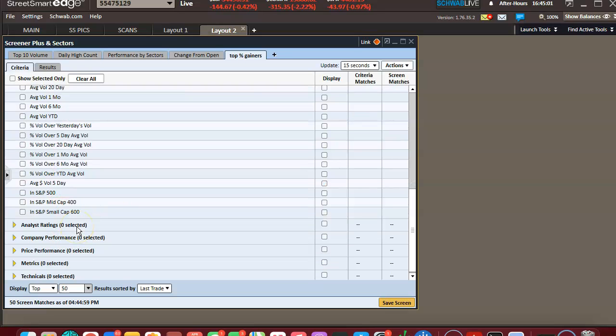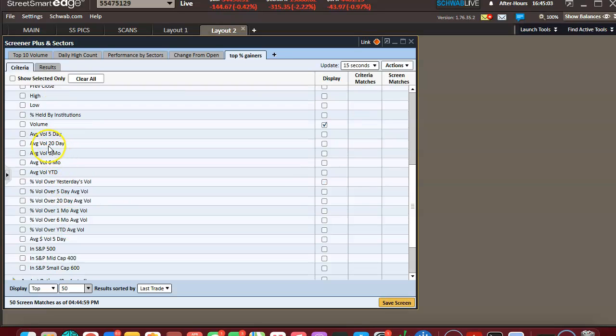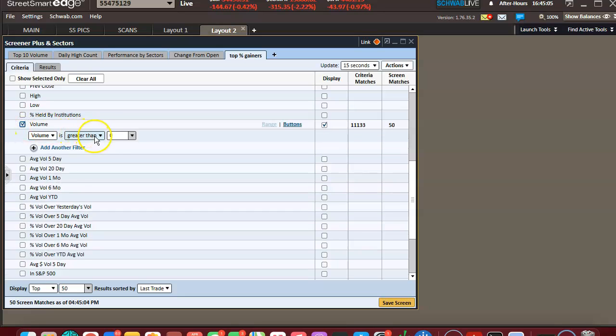Here we need to go over volume. That's extremely important. There we are. Starting in the morning, I want it more. This pre-market, I'm looking for at least 1 million.